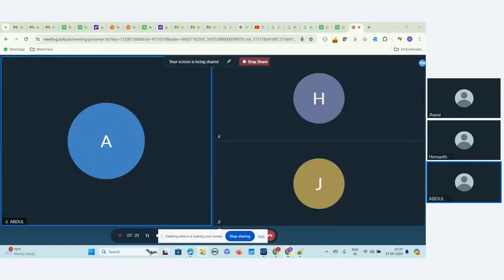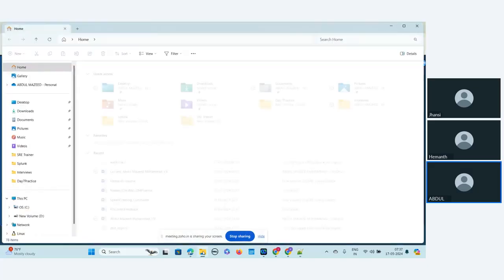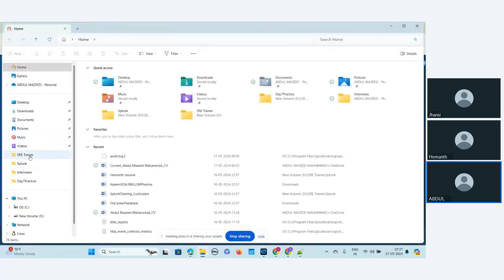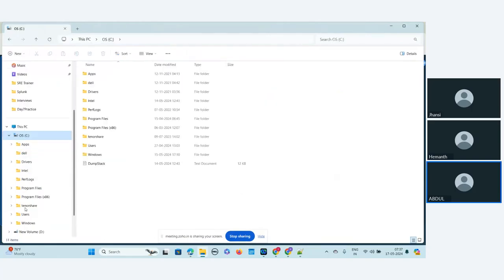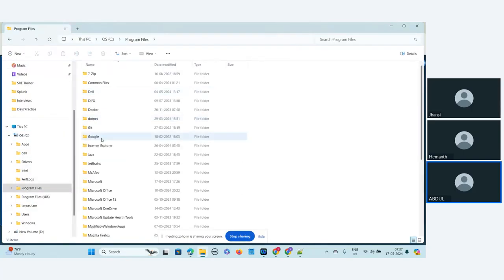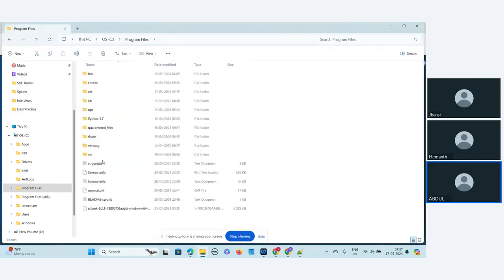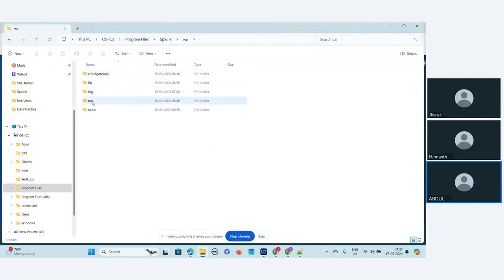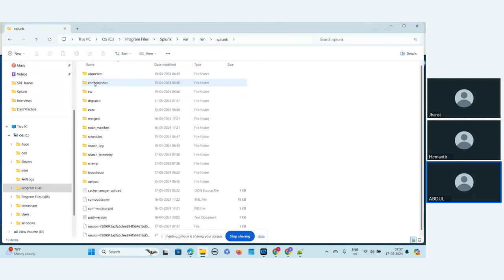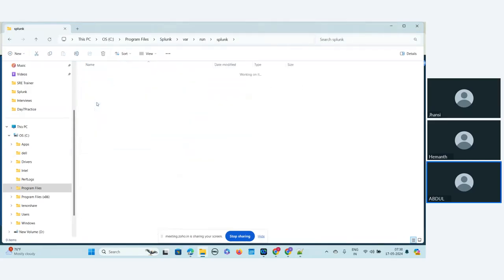So for that, we need to go to wherever Splunk has been installed. So, drive, Program Files, Splunk, and here, run Splunk. So here we can see dispatch exactly.